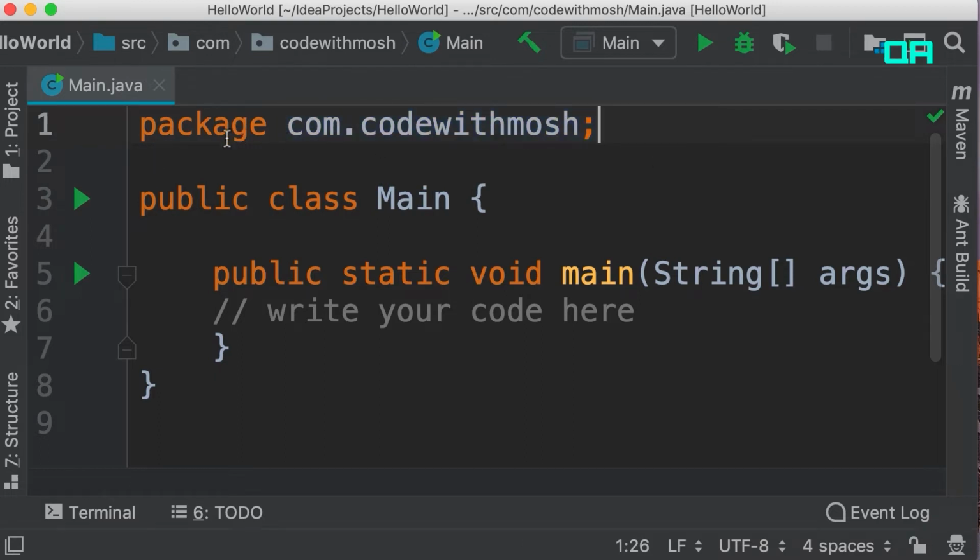Now this package statement is terminated by a semicolon. So in Java, wherever we have a statement, we should terminate that statement with a semicolon. This is exactly like C# or C++. Now below this package statement, we have our main class, exactly like what you saw in the previous tutorial. So we have public class Main with a pair of curly braces. Inside this class, we have our main method.